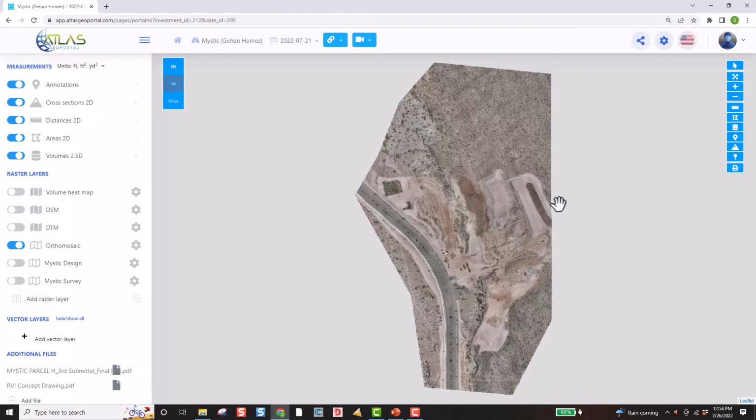As you can see, I apologize, I missed this corner. Usually we fly off of KMLs, and I didn't get one on this project, and so I tried to eyeball it, and I was just a little short.